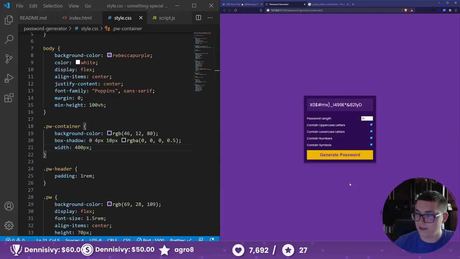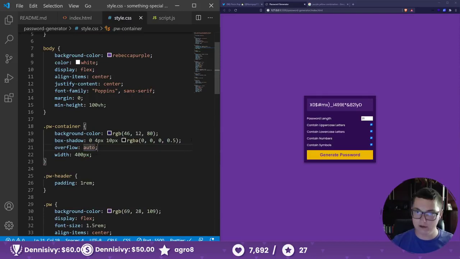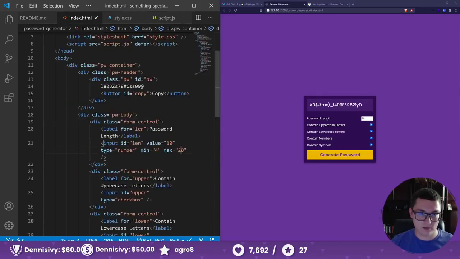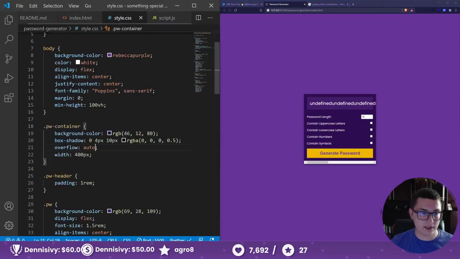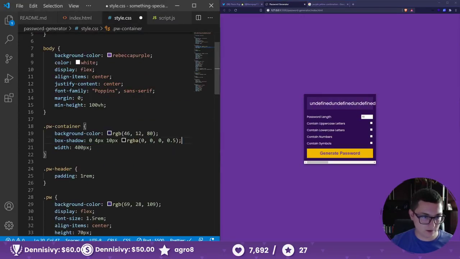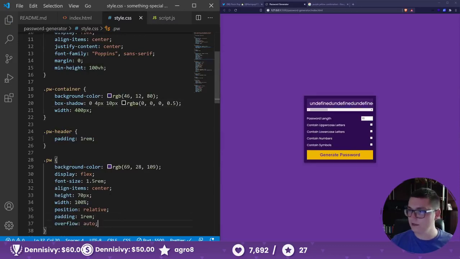The length won't matter, no? Yeah, you're not wrong. Overflow auto. And then we can allow it to go up to 40. Okay, whoa. Wait, not to the container, but to the password here. My bad. Never limit length.